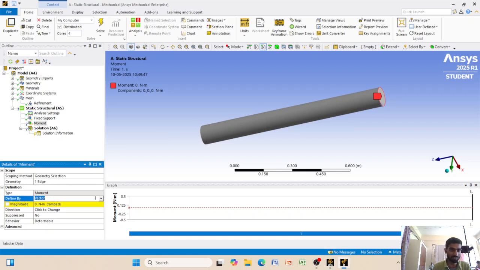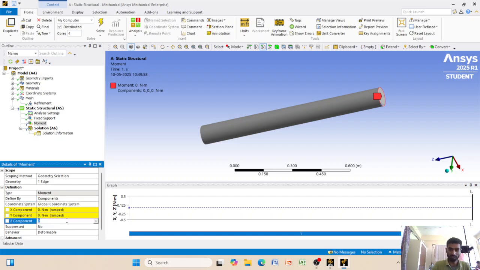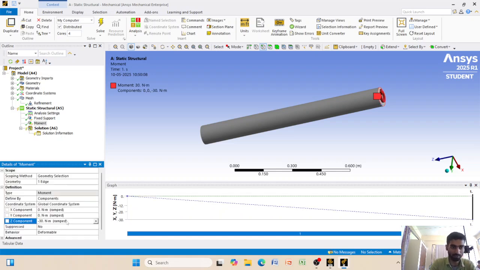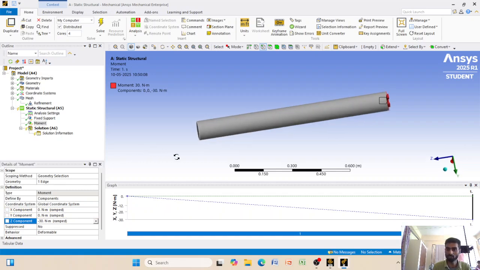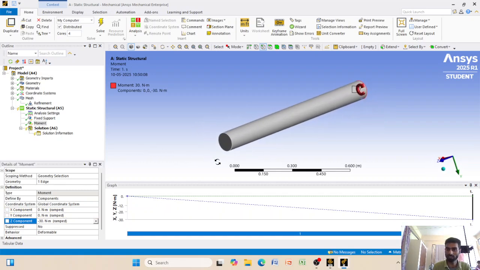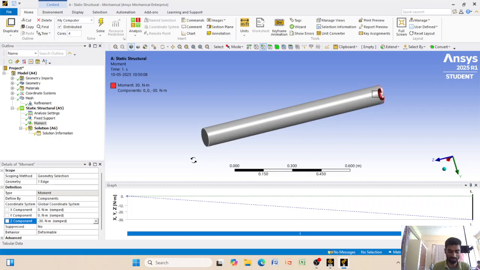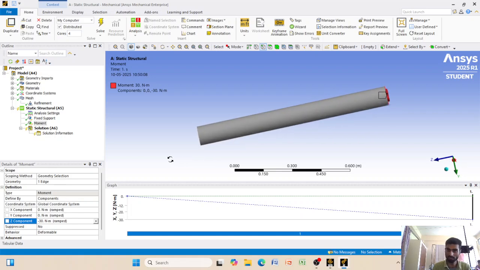It is defined by vector, so we change it from vector to component form and then give it the magnitude of, let's say, 30 Newton meter, minus 30 Newton meter. So you can see that the direction of the moment is anti-clockwise as shown in the problem.